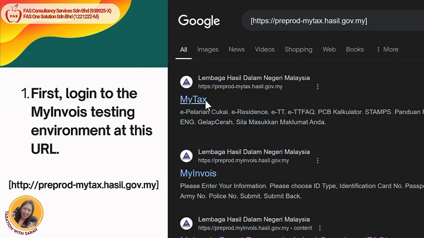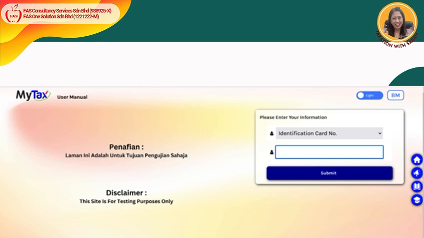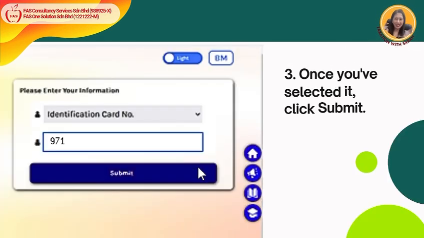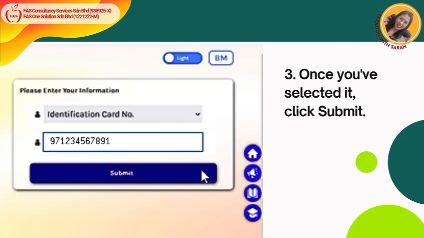First, log into the MyInvoice testing environment at this URL: http://mytax.hasil.gov.my. After logging in, you'll need to choose your ID type. Usually, this is your IC number. Once you've selected it, click Submit.